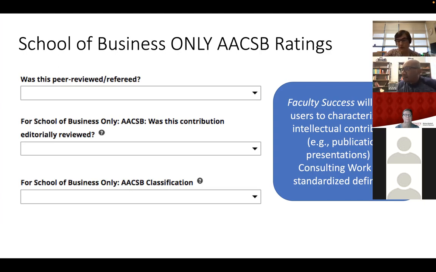But we know that one of the questions they'll ask is whether the document was peer reviewed or whether it was refereed. So was it read by other faculty members and did it go through a peer review process, or did it go through more of an editorial reviewer? These are just drop-down menus. So once you know that about a publication, it's fairly straightforward. You'll also find that the third question is about the AACSB classification, and I'll show you what your choices will be on that menu.